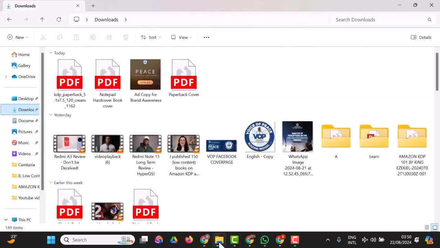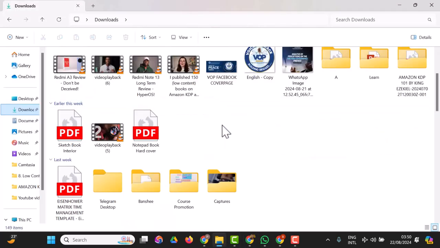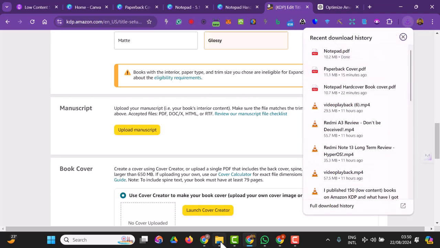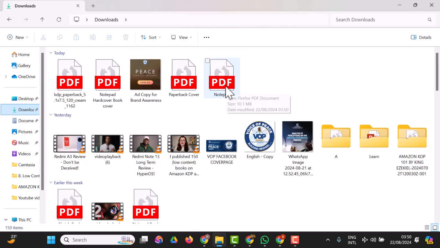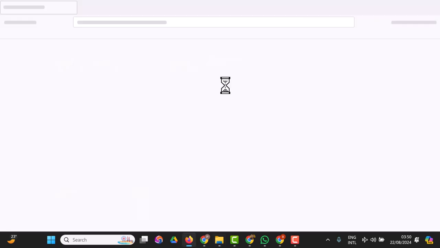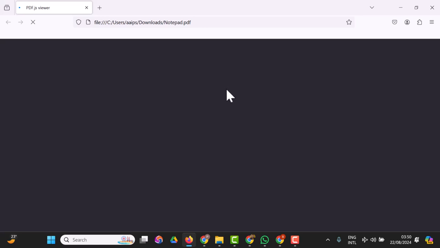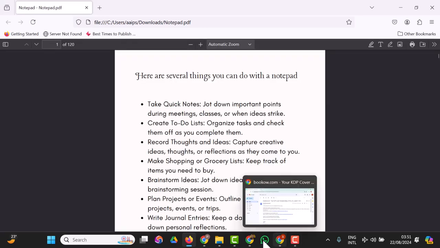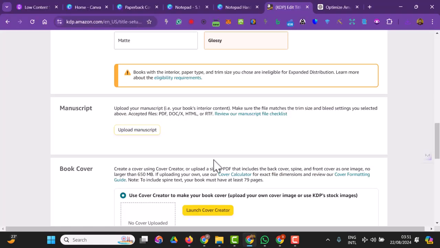I'm waiting for that to get downloaded so I could use it, and it's being downloaded right now, as you can see. So I have the manuscript right here. Look at it right here. This is the book right now. I just downloaded the manuscript, and we'll use that for our publication for both the hardcover and paperback. So I'll come back to my Amazon KDP to continue that.